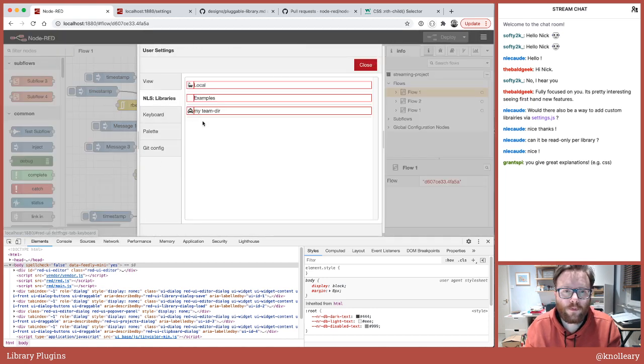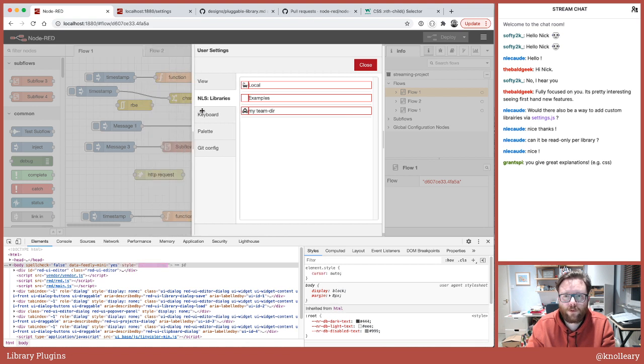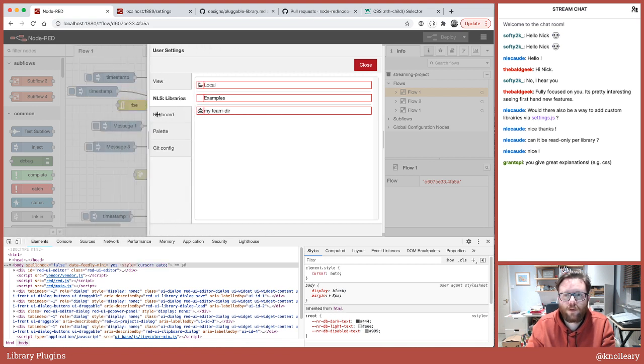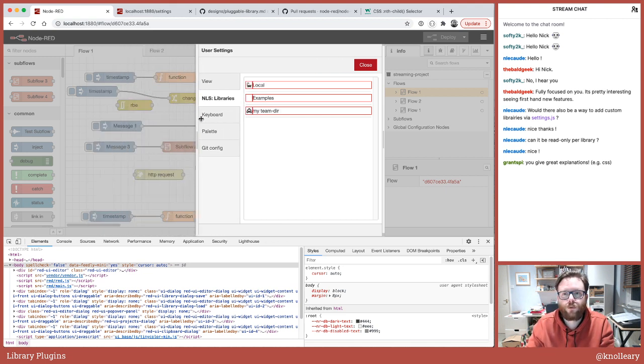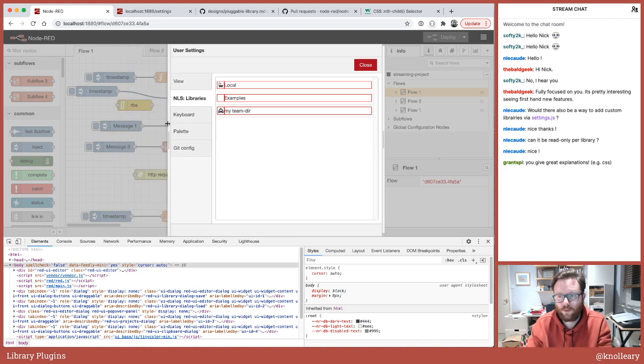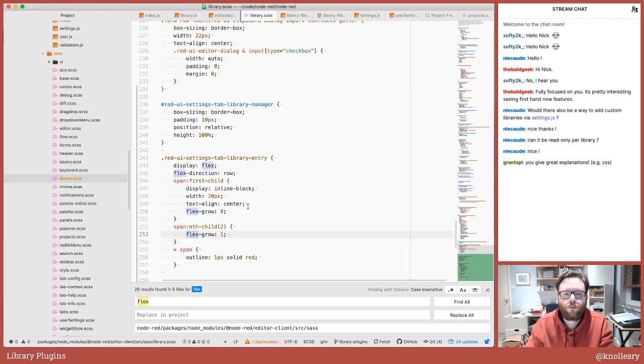Settings, libraries, and there we have it. Okay, so we've got the icon. You can now see examples, which doesn't have an icon, but its cell is that nice fixed width. And you can see how the label has now filled the rest of the space. And as I resize, you can see that the label cell grows to fill the extra space, but the icon stays the size we want it.